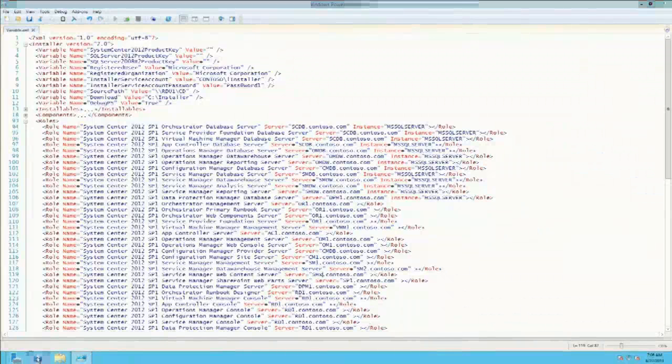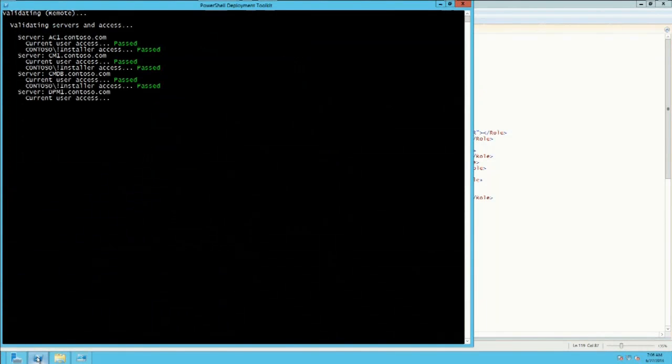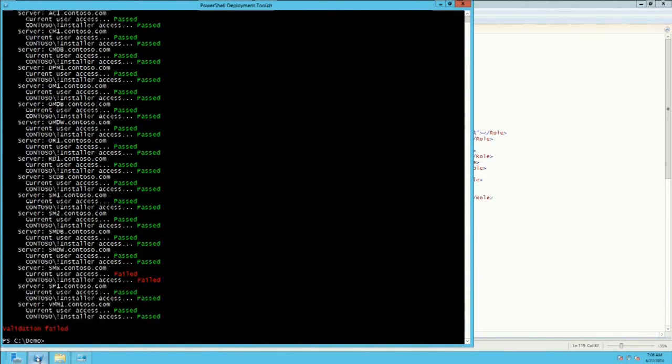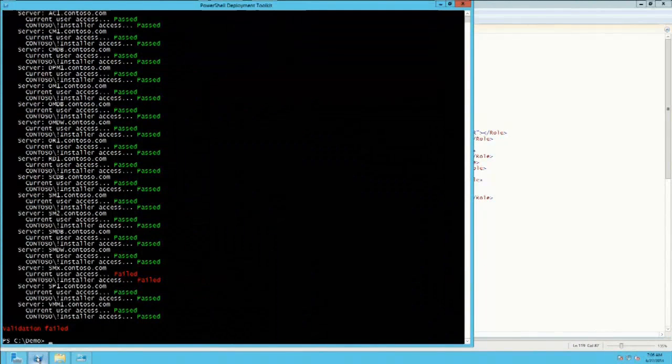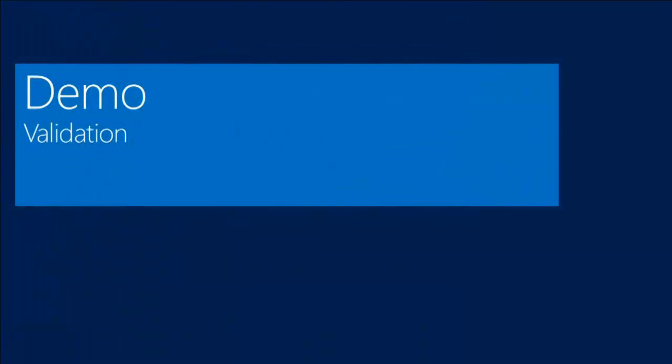And the final one, let's make it so a server doesn't exist. So I've specified a server that doesn't really exist. I'm going to skip local and Active Directory. When it gets to that server, you see it's actually checking user access to that server, and because the server doesn't exist, it's failed on that. So pretty much anything that you put in there that we know can cause a failure, we're blocking on.